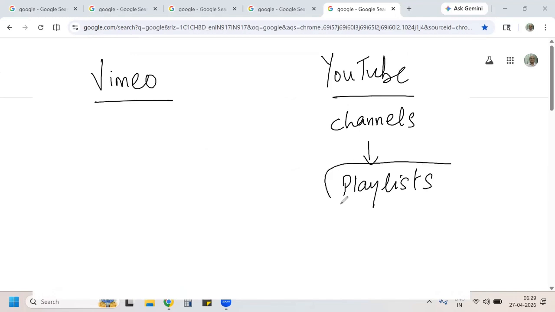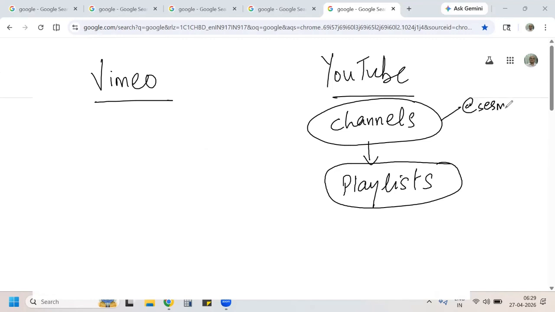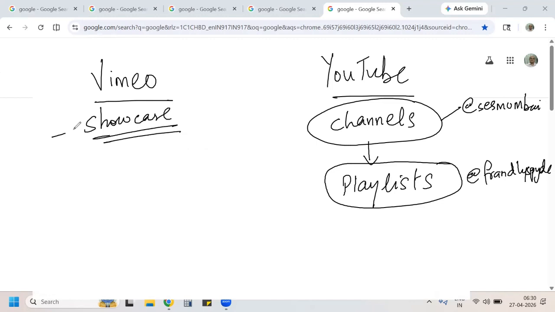So this is where you want to go after you've reached a particular channel. There are two channels out here. One is @SESMumbai, and the other one is @FriendlySpider. In Vimeo, you don't have channels. You have something which is similar to a playlist. It's called a showcase. So in Vimeo, you have showcase, which is something like the playlists. I'll just write it down.